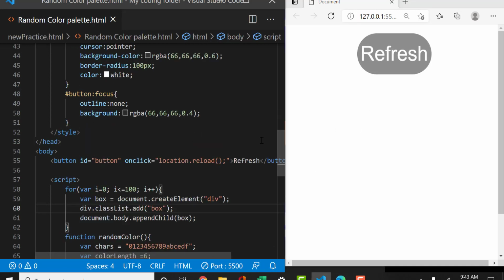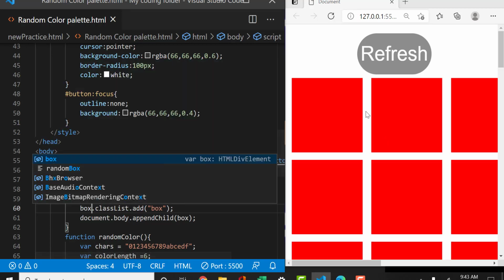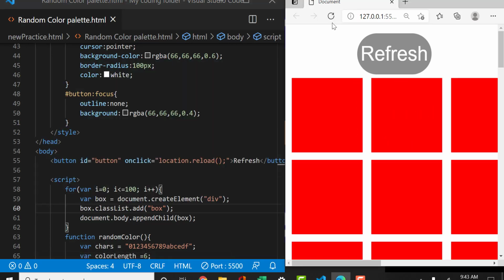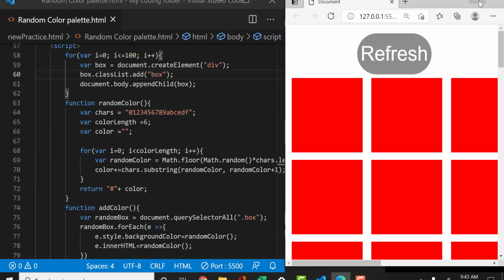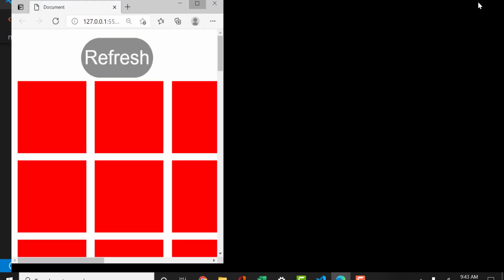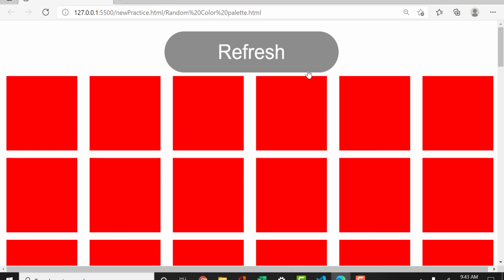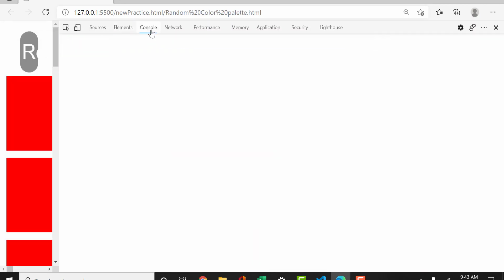And the reason why our boxes are not appearing on our browser is because I typed div instead of box. I don't know why I did that. It's not even a div. Well, it is a div. Okay, now we can see our boxes, which is good. And for some reason, it's not changing colors, so I'm going to check my console real quick and see what the error is.